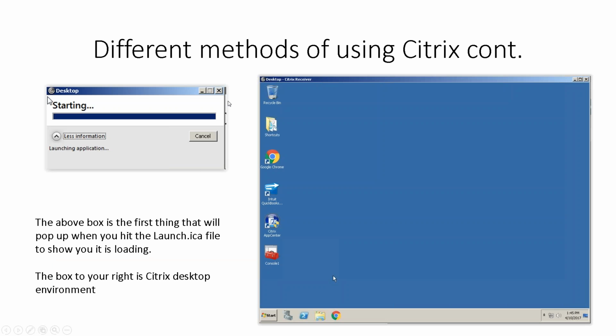And as many of you are probably very familiar with, you see this little progress bar start up, and you've got to sit there and wait for it to fully load before you can start doing anything. So once it's all done, you see on this picture on the right here, this is kind of an example of the Citrix desktop.